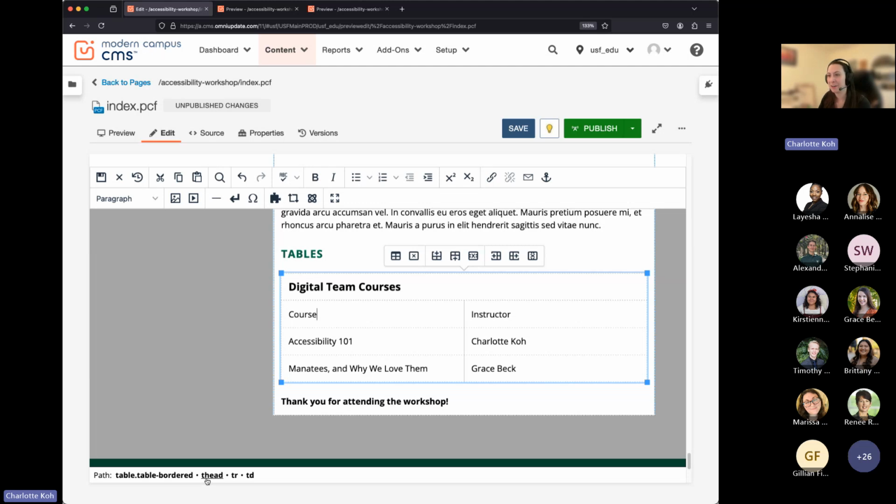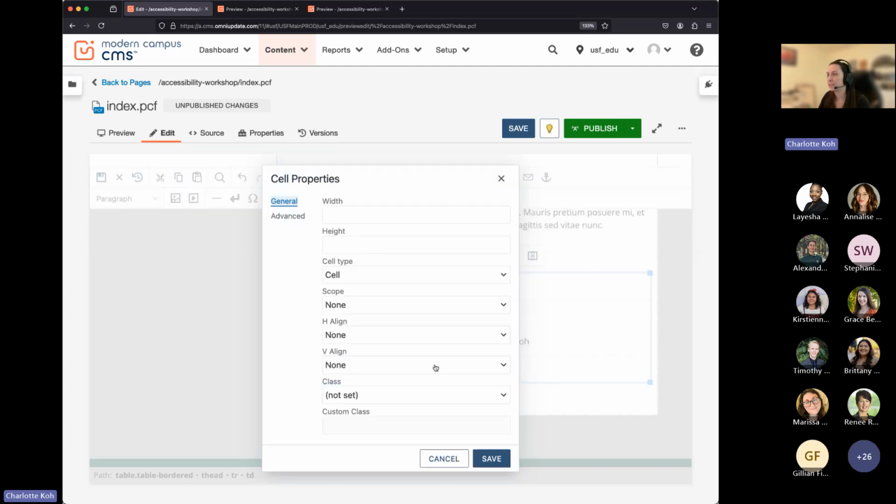So for table header. Next, we need to right-click within each of that row's cells and select cell and then cell properties. Here we'll change the cell type from cell to header cell.